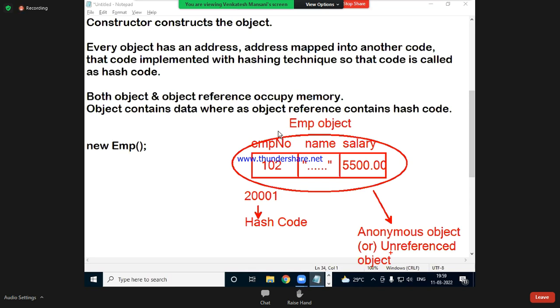Without object reference also we can create an object. But the difference is, the hash code is not maintained. Sometimes this is also required. When we have to use this one and when we have to use that one, I'll explain both in programming.